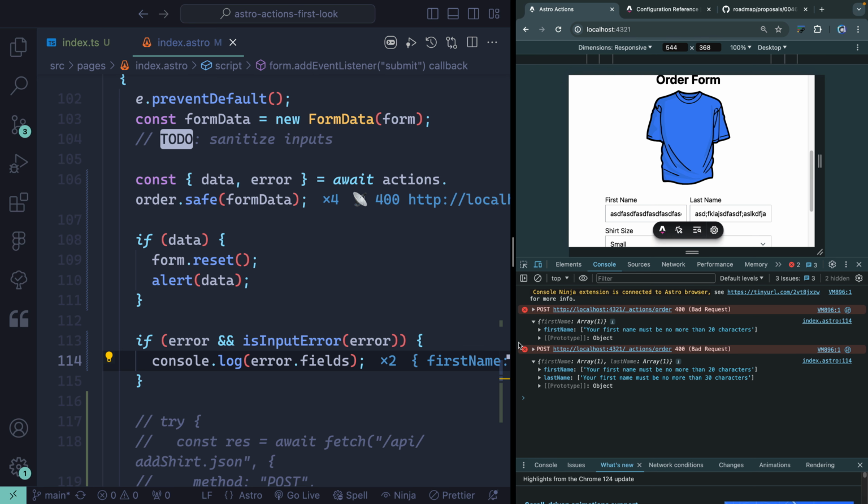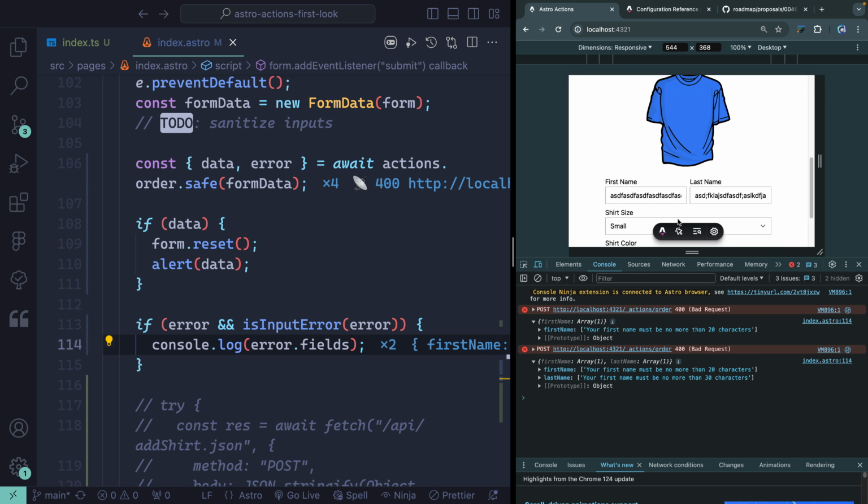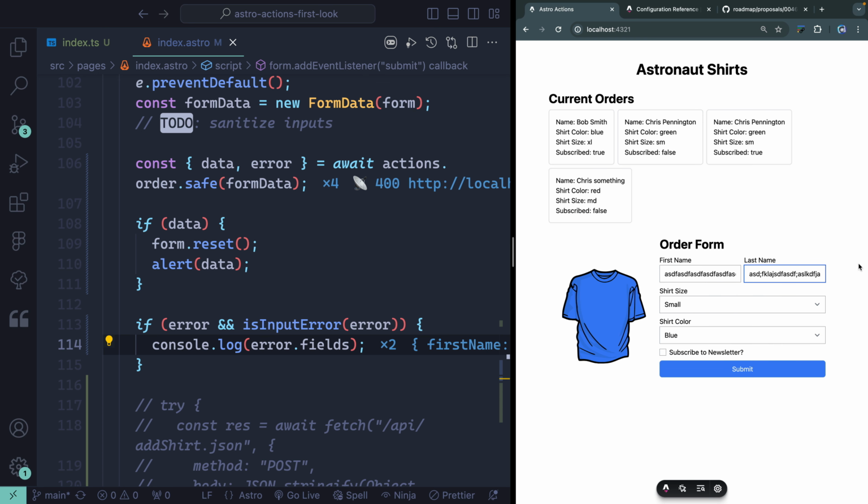So how could you use this? Well, what you could do is listen to this and say if there are errors, then what I want to do is match these against whatever the inputs were, and then I could show a custom error message for each of those. Now, I won't do that in this case because I just want to really make this a first look view, but you can see how easy that would be to do.